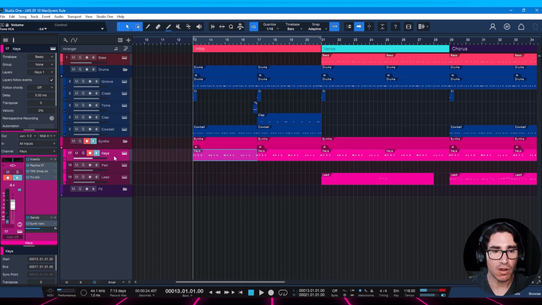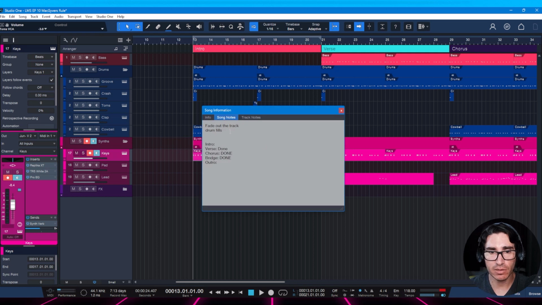What we can do is automate these keys filter to start closed and open up gradually, or whatever shape we feel sounds good, and we open it up towards the end of the section. Okay, for now, let me write that down. Filter in keys during intro.